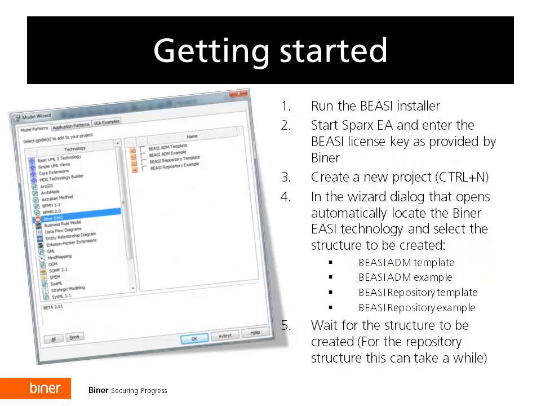To get started, you need to have Sparx Enterprise Architect installed and then run the BEASI installer. Once that is finished, you need to start Sparx Enterprise Architect and you will be provided with a prompt to enter the BEASI license key. Once your license key has been accepted, Sparx will open and you can create a new project.